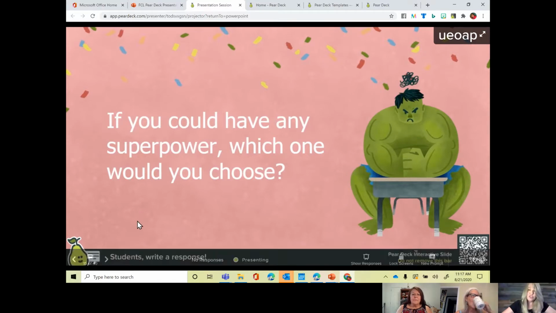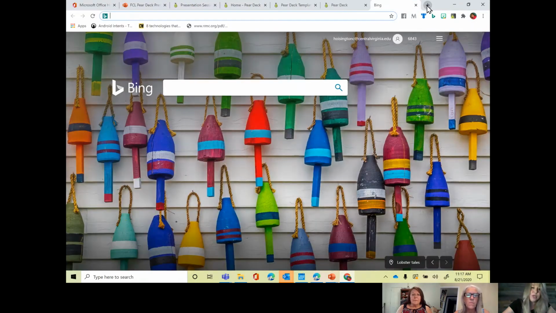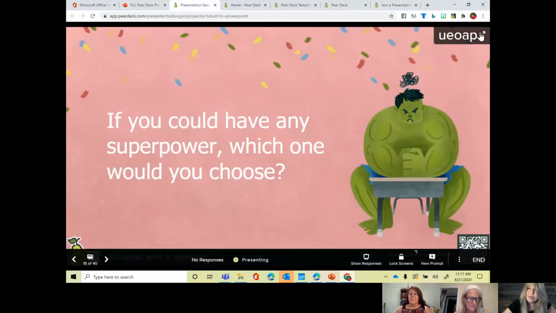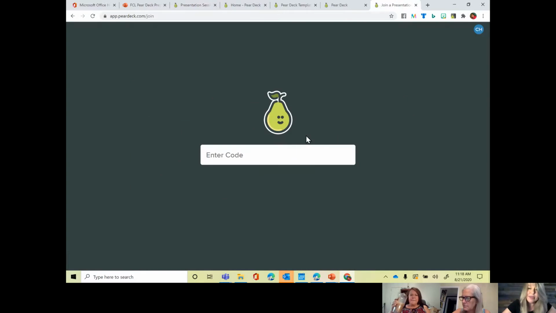And I want to take a moment to show you something. I'm actually going to open on my screen joinpd.com, and I'm going to pretend this works on any type of device. This code is up here at any point in time. So I can copy that in and put it right in here.